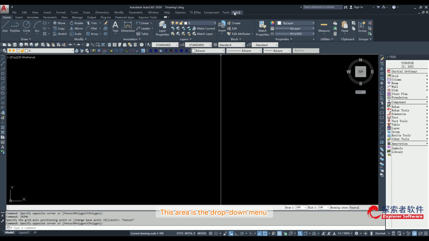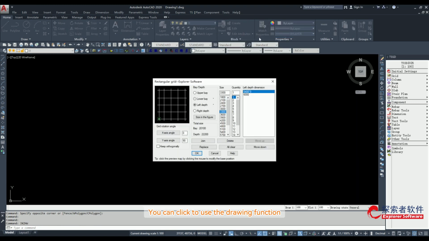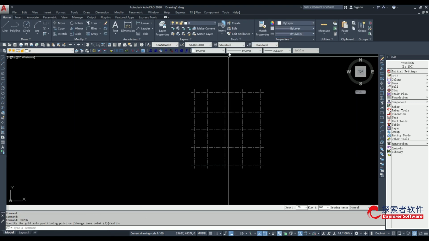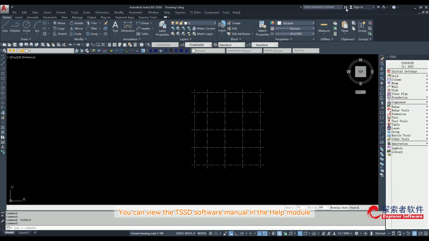This area is the drop-down menu for one of the core functional areas of TSSD software. Providing a rich set of commands and tools, you can click to use the drawing function. You can view the TSSD software manual in the Help module. License management is also located in the Help module.